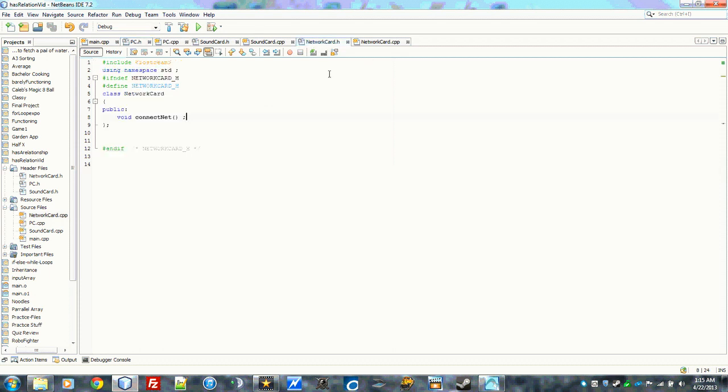Let's go over to the network card header. Here we have the class network card. We included the iostream using namespace std, public function void, and the function is connect net. We go over to the CPP file. Remember to include the network card header file, and then we call network card double colons connect net, which is the function, and the connect net will cout what network connections are available via the network card. Okay.